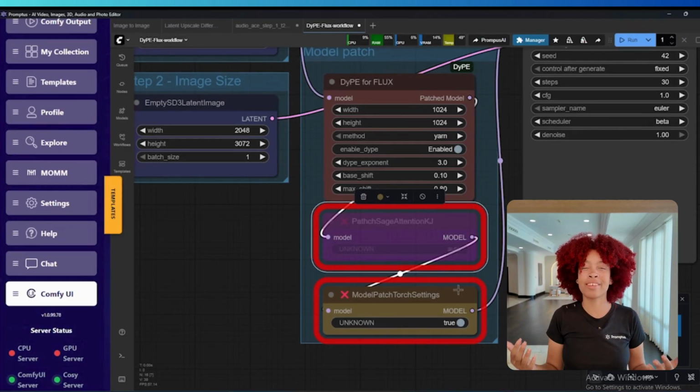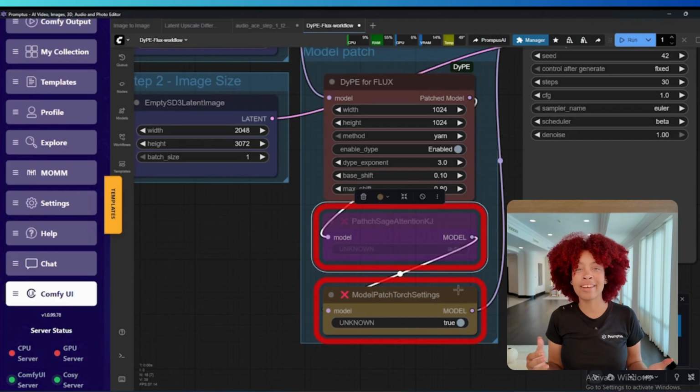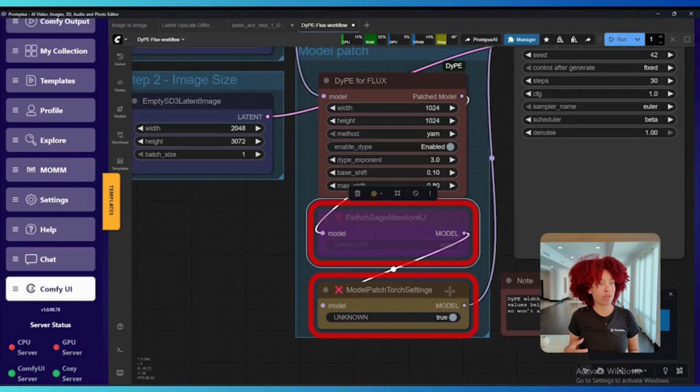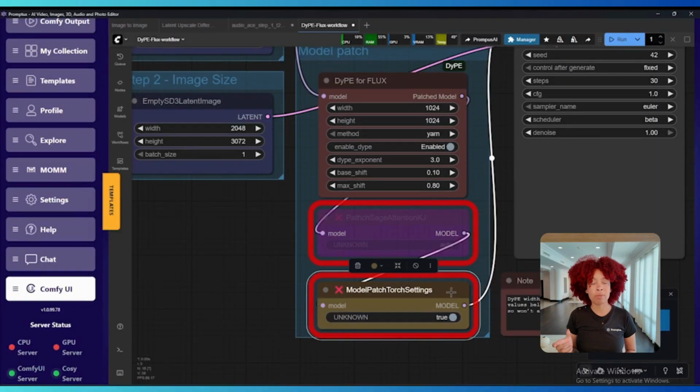But for now, if you're just wanting to see the behind the scenes on how these cozy flows are made and try it for yourself, I would just disable this for now. The second node is called Model Patch Torch Settings. So we're going to disable this one as well because we don't really need it.